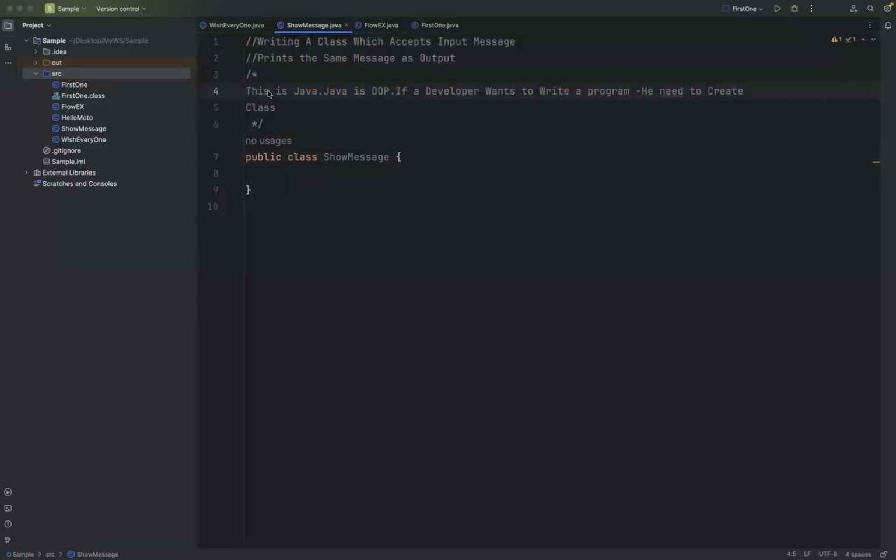It's nothing but by reading, say, this is English kind of a language, right? So if I'm trying to understand, okay, this is Java, the developer has written. Java is an object-oriented programming language. If a developer wants to write any Java program, he needs to create a class. By reading this, I can understand what that means. This means that if I want to write any Java program, this is the first step I need to follow.